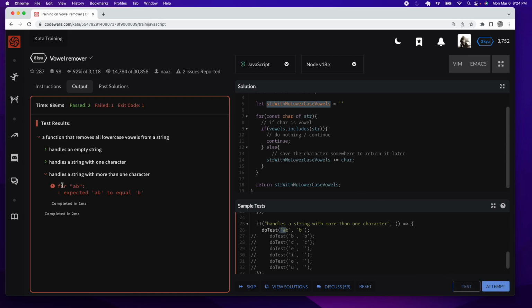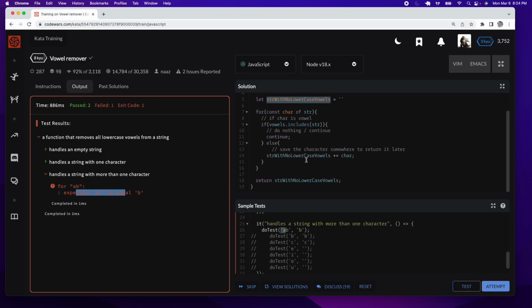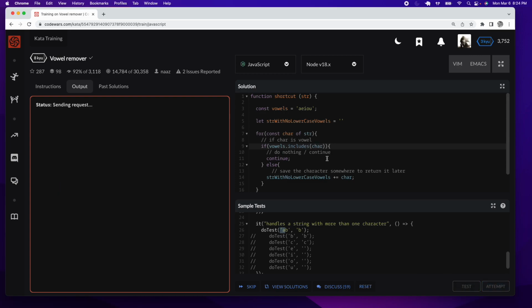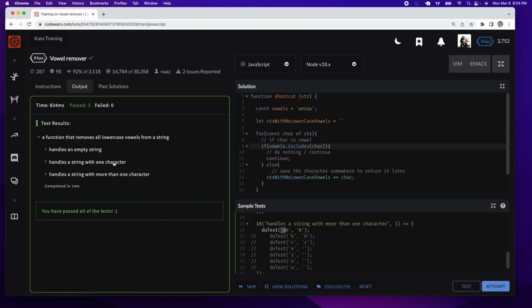Okay, we still have a problem here. We expected AB to equal B. So, what is going wrong here? Oh, I see the problem. The problem is I've created this new variable char for every character, but here I'm still looking at str. So let's fix that. Let's put in char right here and go again. Hey, now we're passing everything. That's great. Let's move on to our next test.